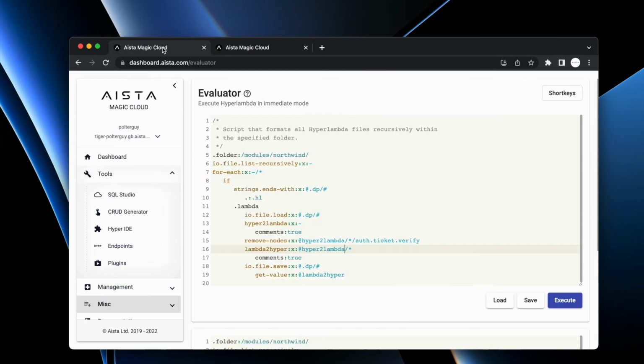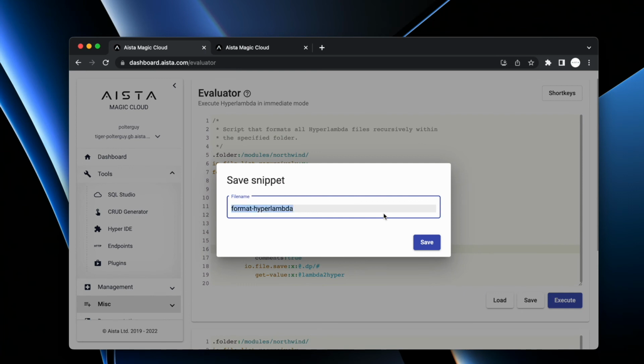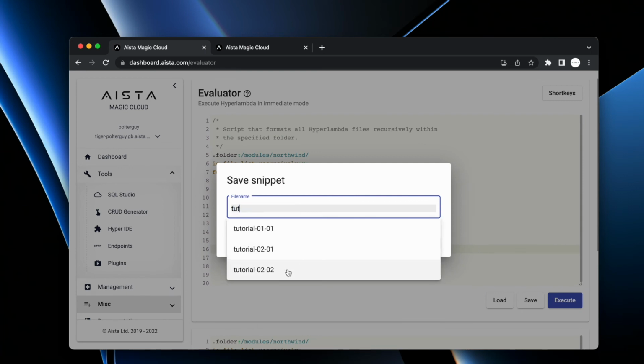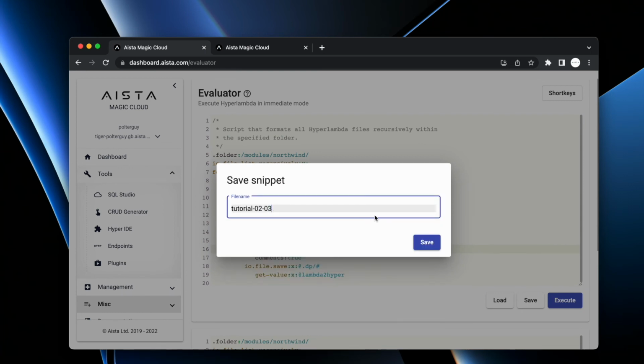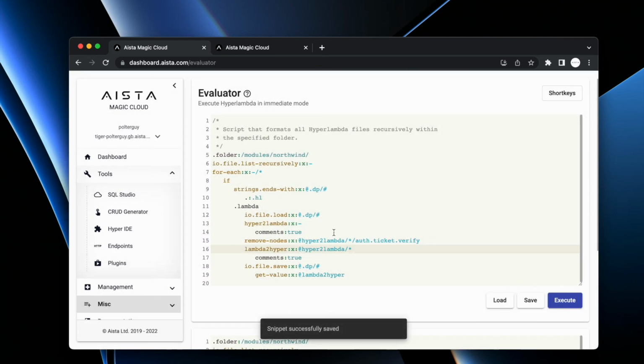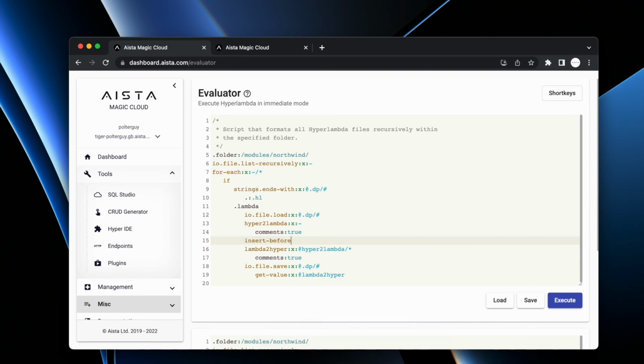Let's further continue now. But before we do, let's save this snippet. Let's call it tutorial 02-03 because it's our third snippet in our second YouTube video. Click save, and then let's remove this line and let's instead do insert -before :x at hyper to lambda /*data.connect, and let's execute the code.